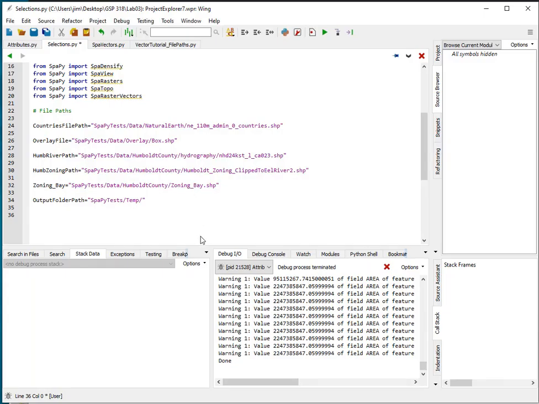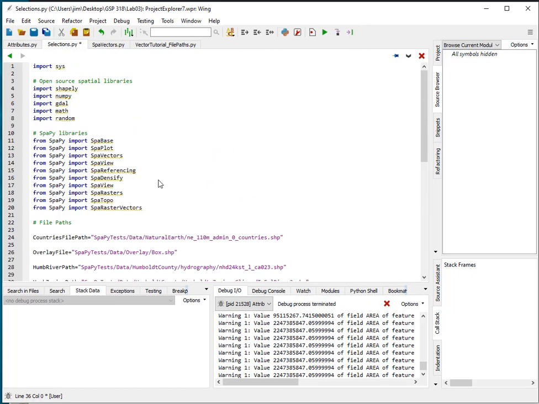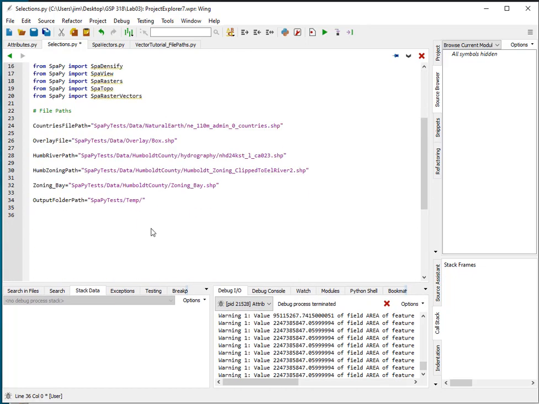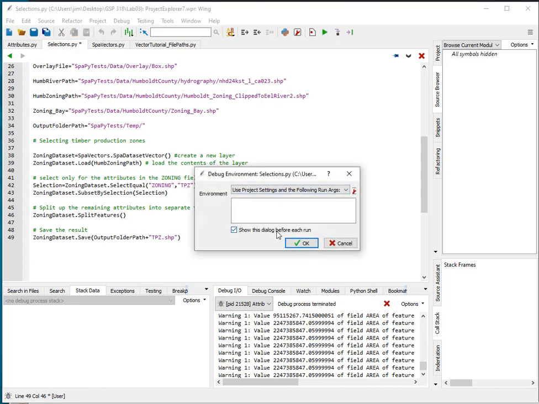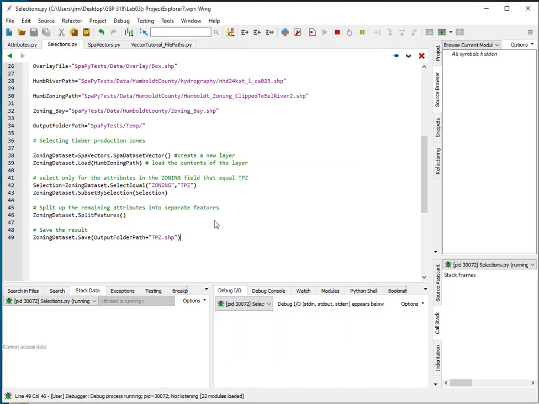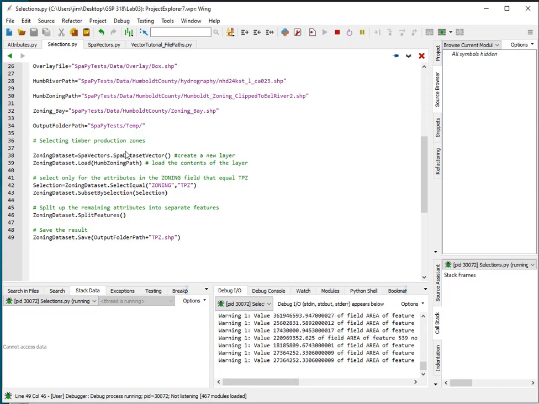and copy and paste the start of the code into a new file with the imports and our file paths, and go ahead and run that to make sure it works. And that's in the same folder as the other Lab 3 assignment.